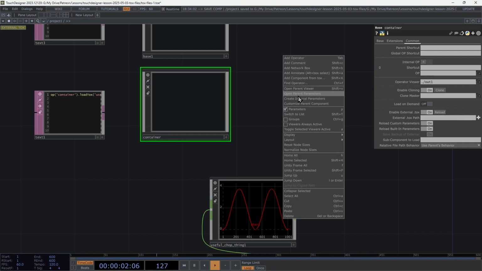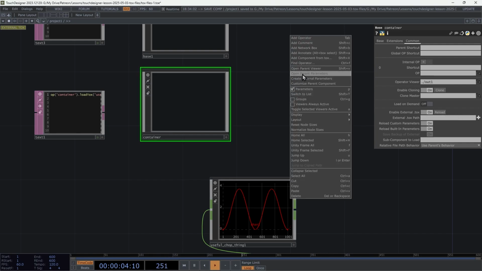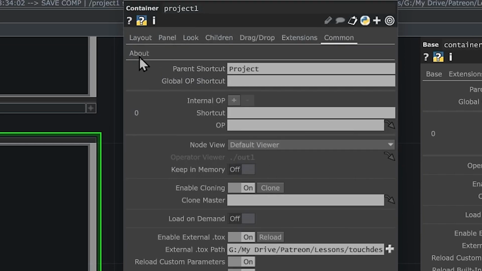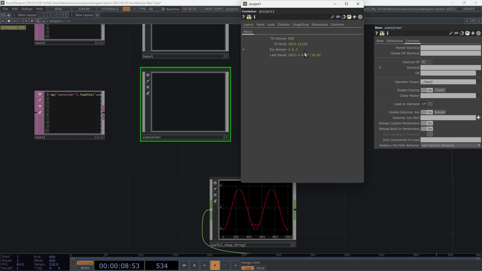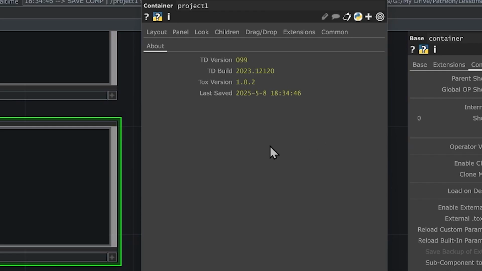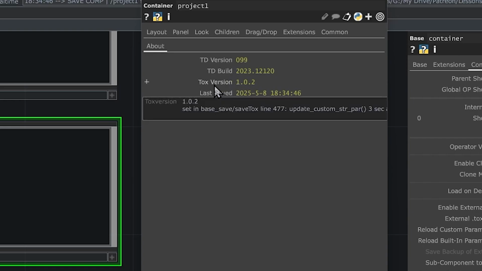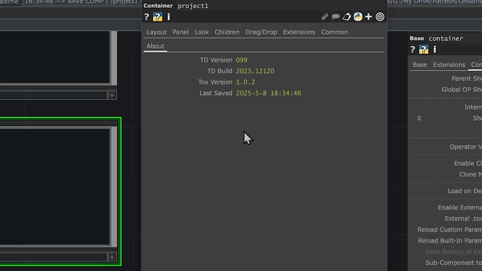It will also, by default, add a page of parameters called About with some kind of metadata about the TouchDesigner version, when it was saved, and add this version number here. And if that page is already there and you hit Control-W to update it, it's going to automatically increment the version and then update that save date.